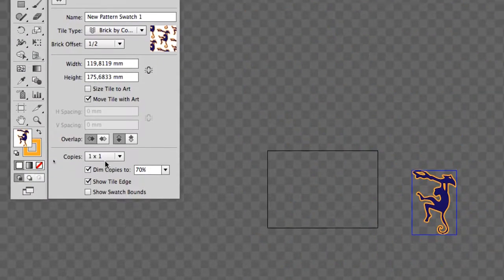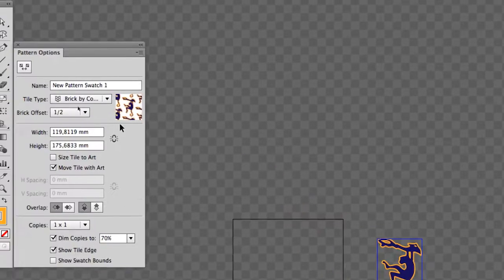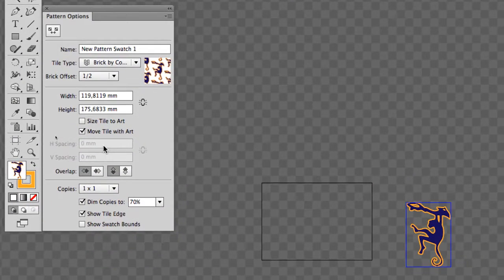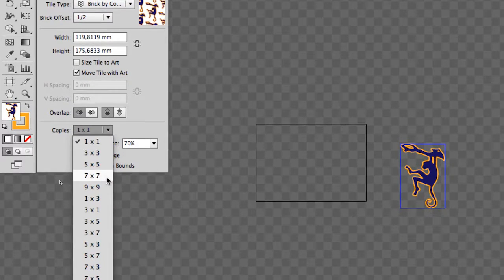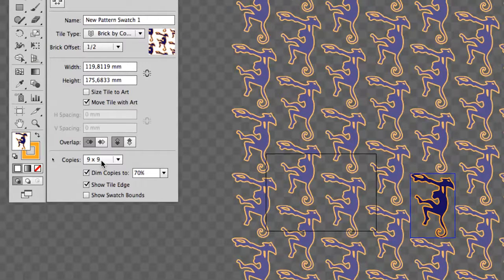Of course, if you choose 1 by 1, you are not able to see a lot of the options that you choose. So don't do that, not 1 by 1. Instead, you may choose 9 by 9. Okay? So you must understand that this is only how the pattern is displayed while you are editing it.